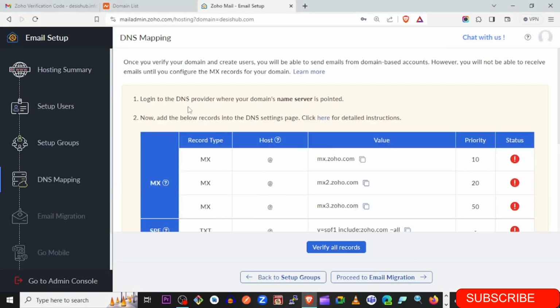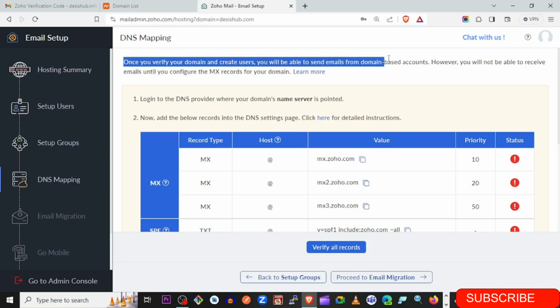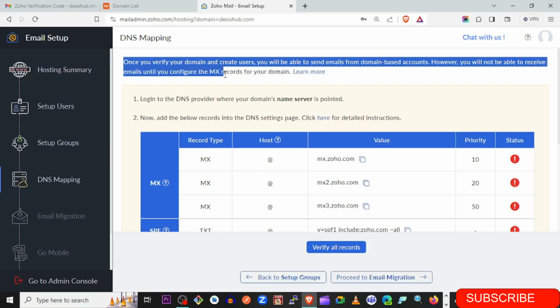Now you are required, so once you verify your domain and create users, you'll be able to send emails for the domain based accounts. However, you'll not be able to receive emails until you configure the MX record. So you can tell here, since the first step we verified our domain and we also created users, they tell that you will be able to send emails from those domains. However, you will not be able to receive emails until you configure. So you don't want to miss out this DNS mapping.